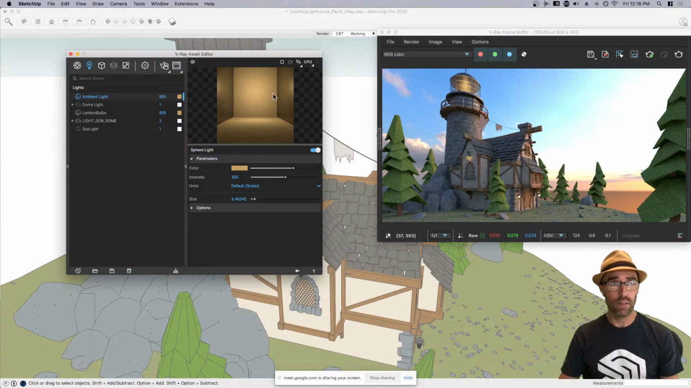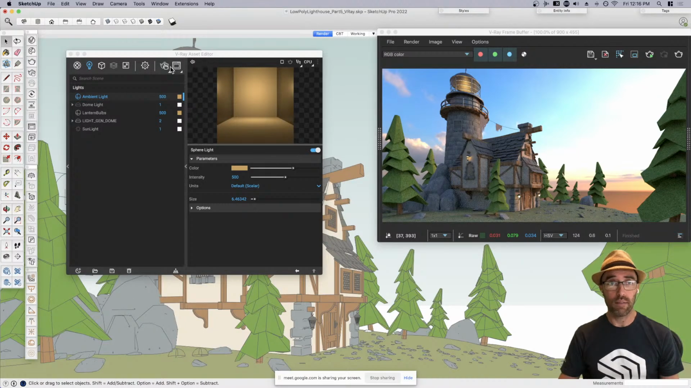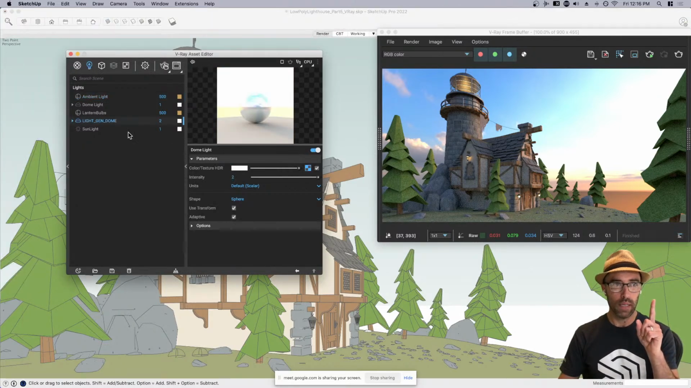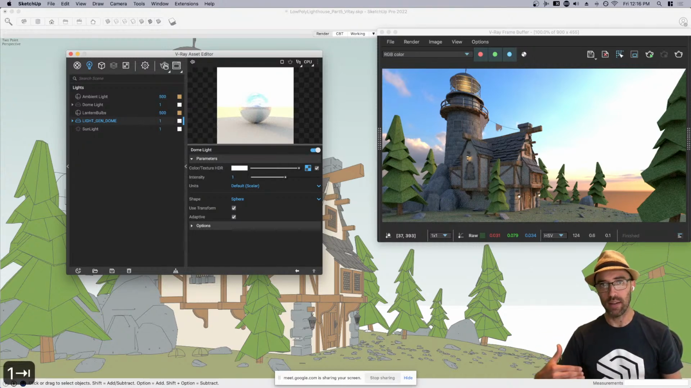So let's render that. Actually, what I'm going to do, hang on, I'm going to darken my dome light. You know how I bumped it up to 2? I'm actually going to bring that back down to 1 again. And the reason for doing that is it's going to make these lights pop just a little bit more. I'm going to leave that at its default intensity.